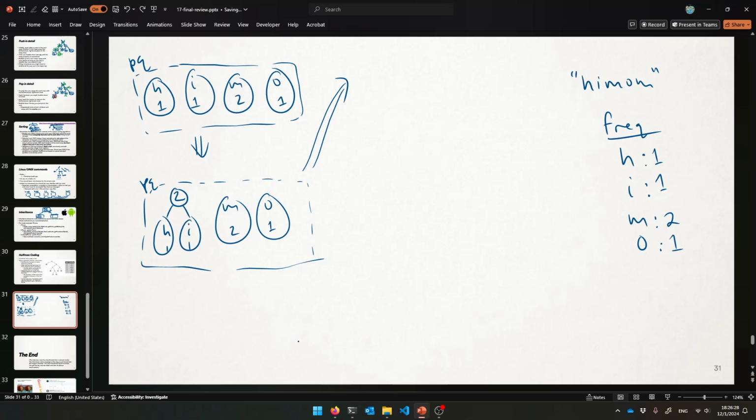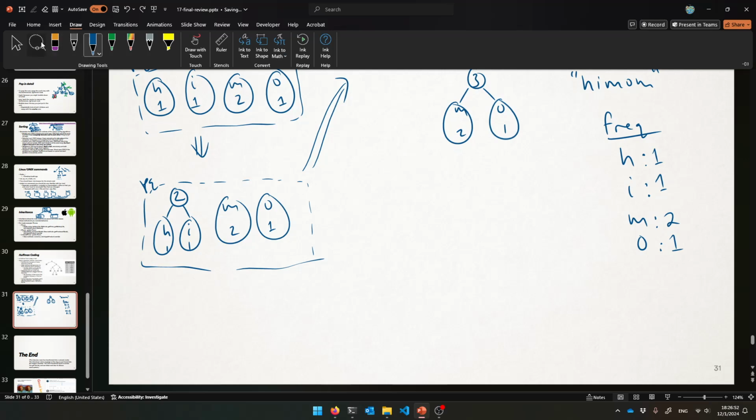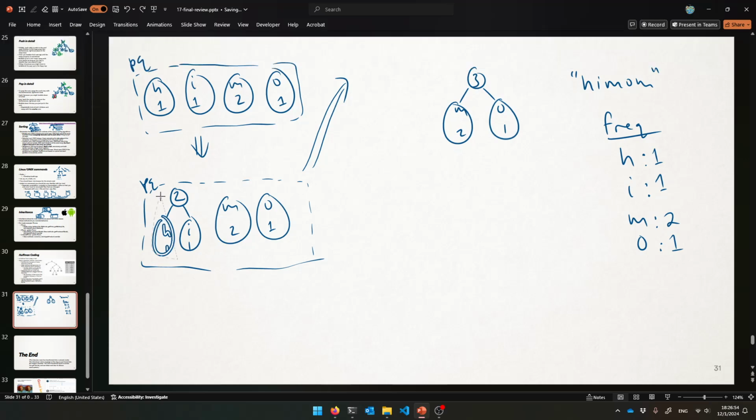O has 1 frequency, M has 2 frequency, and then I'll combine them into a node with size 3 frequency. Okay, so that's the new thing. And that will go, can I drag this? That will go into my new priority queue. All right, I'll take that, and then I'll also take the old thing that's still in there. So I'm drawing you all the stages of the priority queue as it's changing.